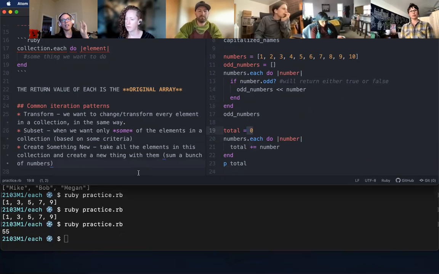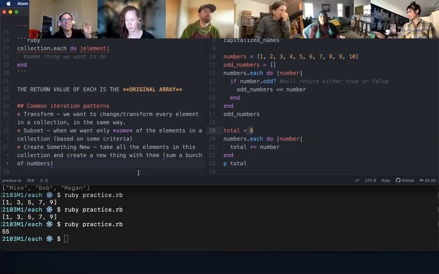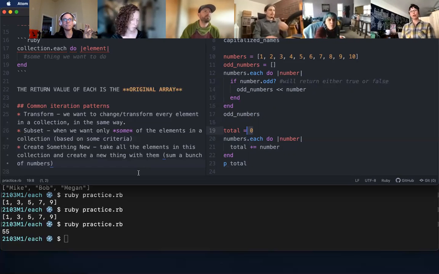So these are the 3 very common iterative patterns. I would say all iteration probably falls into one of these 3 categories. I think I can say that. We're either transforming the collection, getting a subset of the collection, or creating an entirely new thing using the information in that collection. All right, cool.